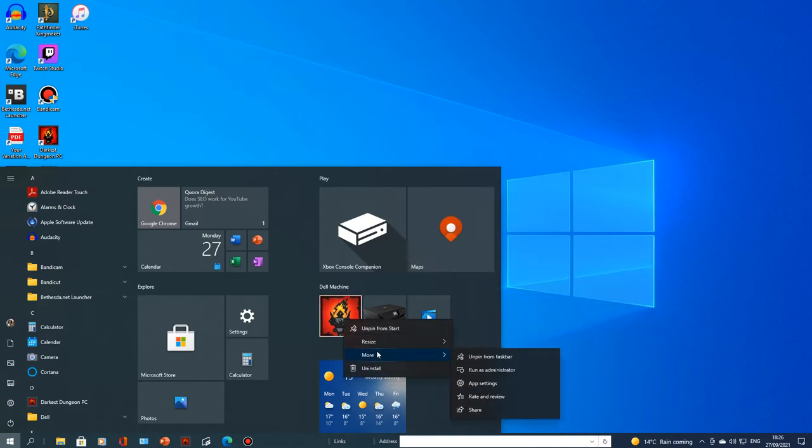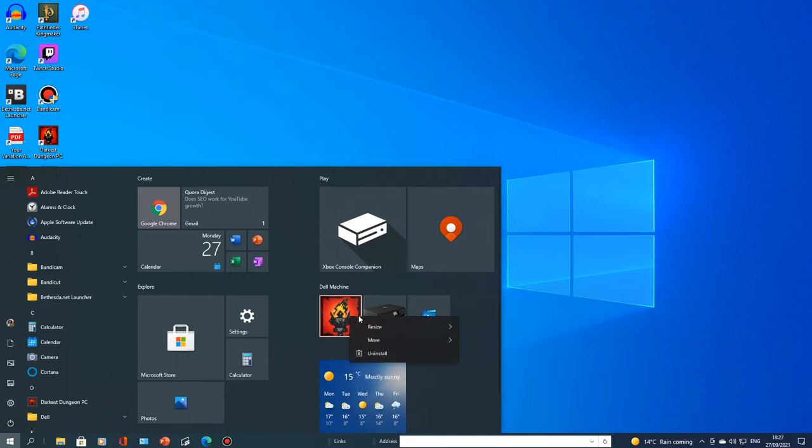So if you right click on the tile again, you get more options. Now you can turn the live tile on and off if it has animation features or other features. You can unpin it from the taskbar, which is this area here. Yeah, that's it. So we want to pin that back to the taskbar.